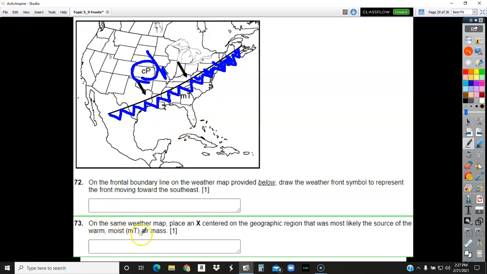And then this was a follow-up question. On the same map, place an X centered on the geographic region. That's where an air mass comes from, right? Its source region. That was the source of the warm, moist air, the maritime tropical. So in this case, you could have put the X in two places because warm, sticky air has to come from a warmer body of water. So the student could have put the X here in the Gulf of Mexico. They could have put the X, actually I would have taken an X even down here, or an X up here in the Caribbean, anywhere down here. You don't want to put an X up here because you're way up in New England. That's cold. That's maritime, but it's polar.